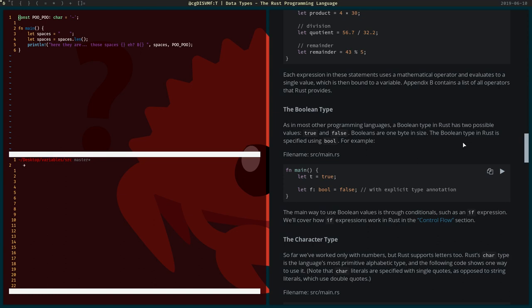The Boolean type. As in most other programming languages, a Boolean type in Rust has two possible values, true and false. Booleans are 1 byte in size. The Boolean type in Rust is specified using bool. For example, you could have let t equals true, and then let f colon bool equal false. Okay, so that is with explicit type annotation.